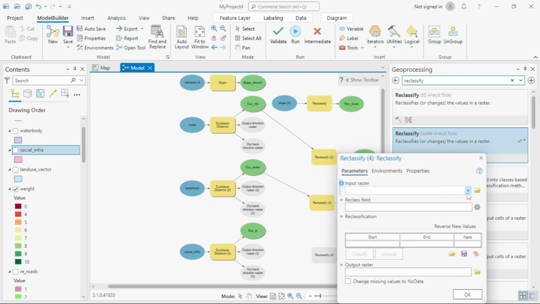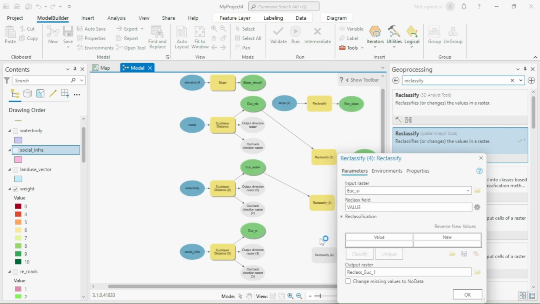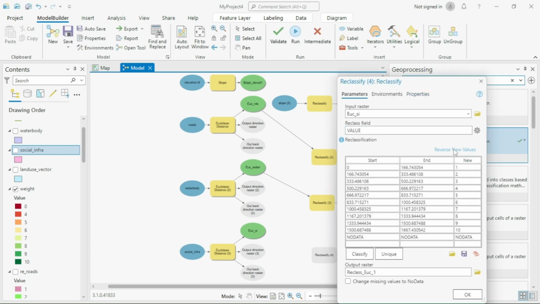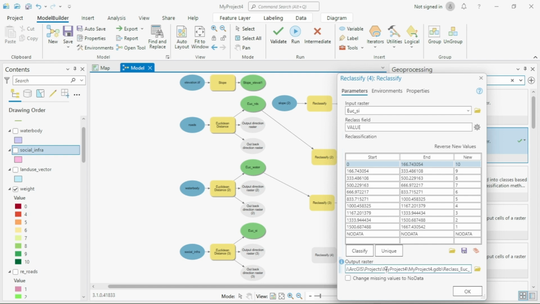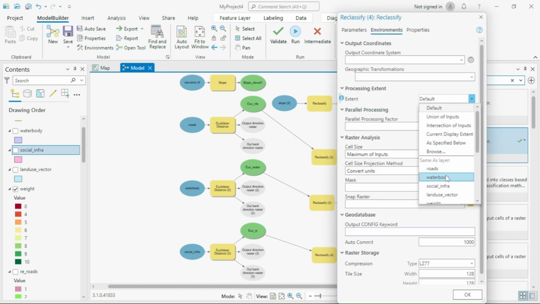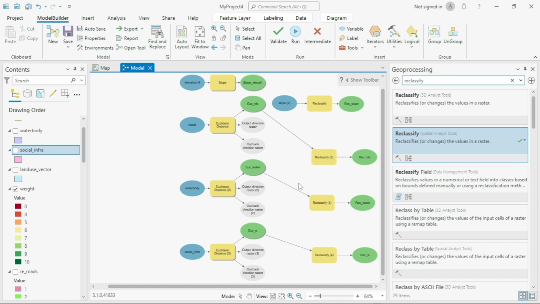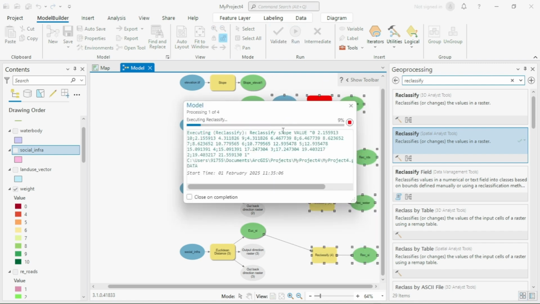Social infrastructure. Euclidean distance of social infrastructure are selected as input and classified. Equal interval, 10 classes. So here I'm reversing the classes because I need my housing development near to social infrastructure. I'm reversing values the same way. So okay. So this is the reclassification part, and we need to select all these reclassifications as well. So selecting it and dragging it.